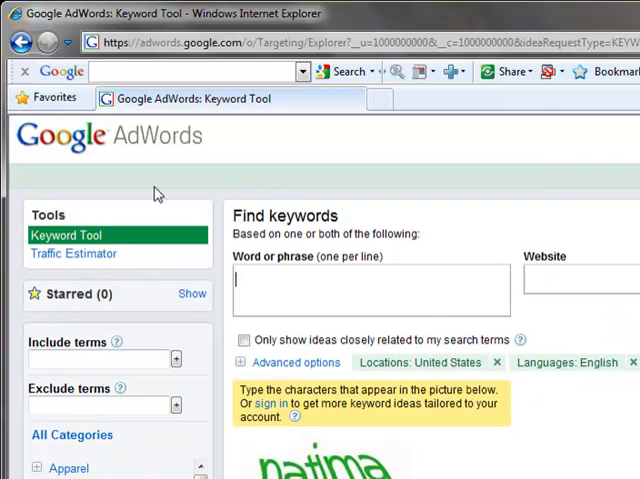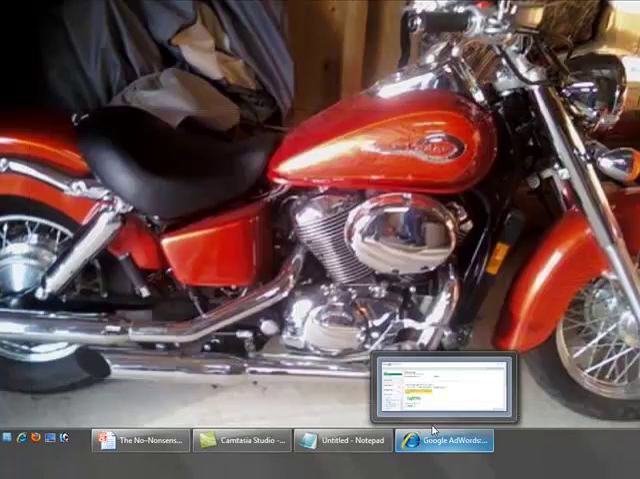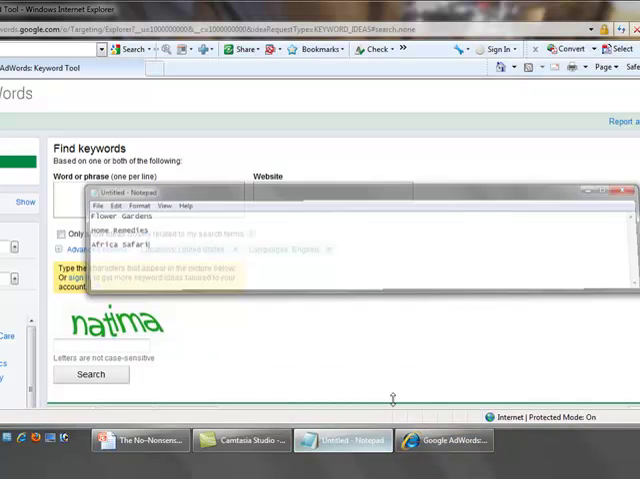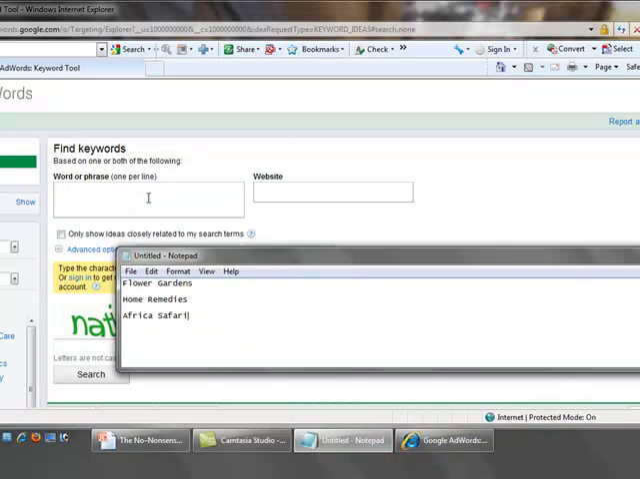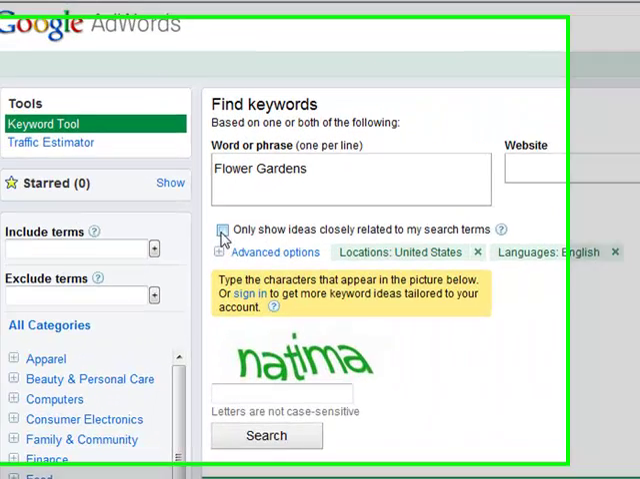Okay, and what we'll do, so you get Google AdWords, the keyword tool, and you'll take each one of these categories and put it here in this word or phrase box to see exactly if it's going to be a profitable niche that we need to dive our time into. So let's say here, we've got flower gardens.